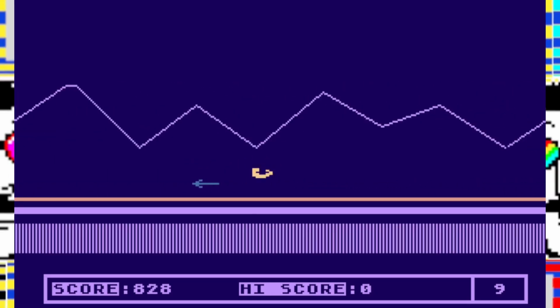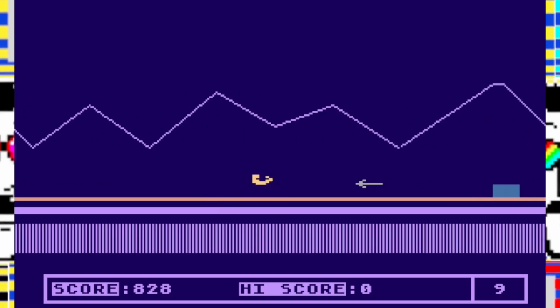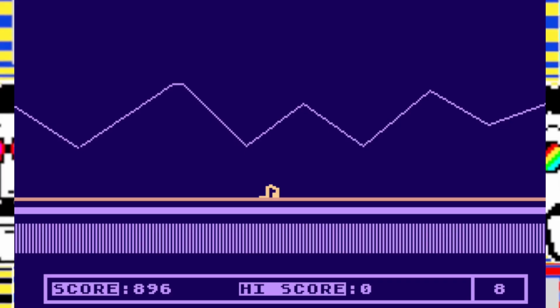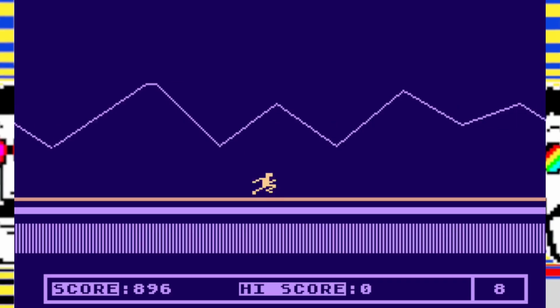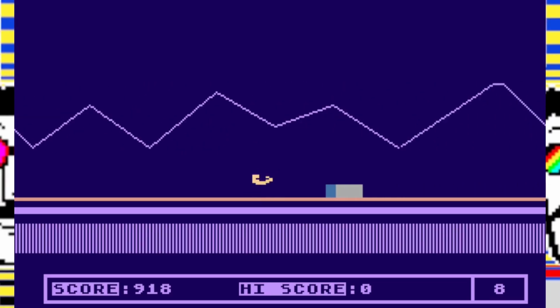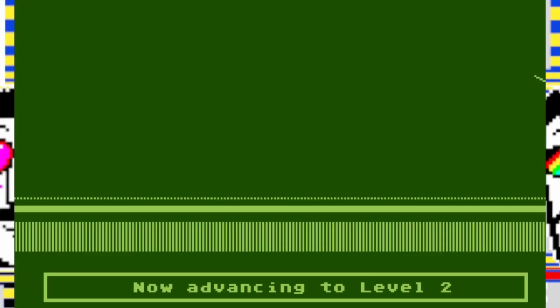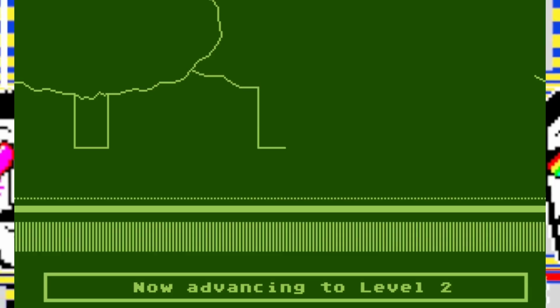He's certainly a fast runner. Can I get over... Yeah, I ran straight into that block, and I hang my head in shame. But 8 lives left. 2 blocks together, nice and easy to jump over those. Piece of cake. And on to level 2. With 8 lives remaining.